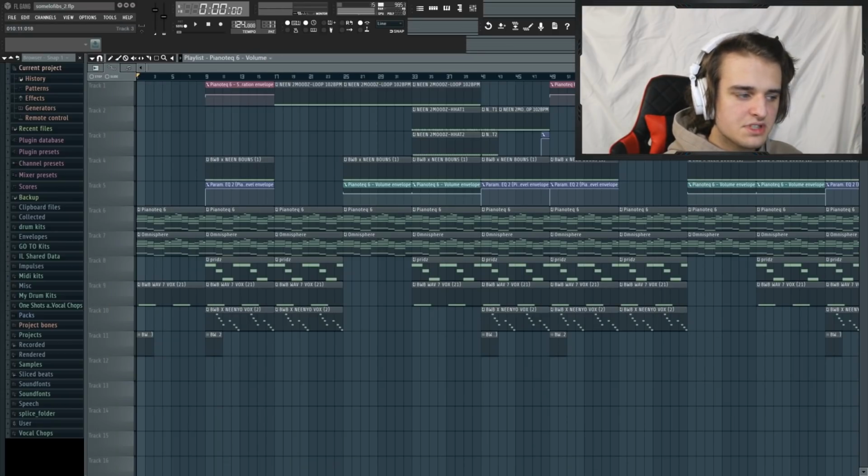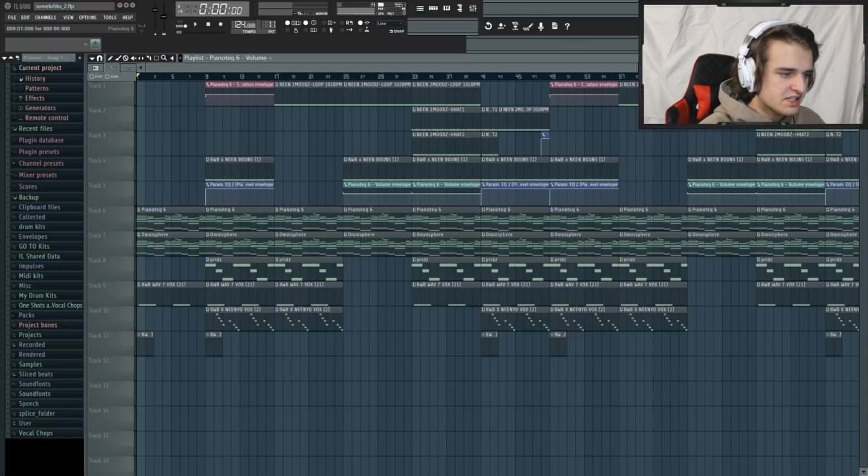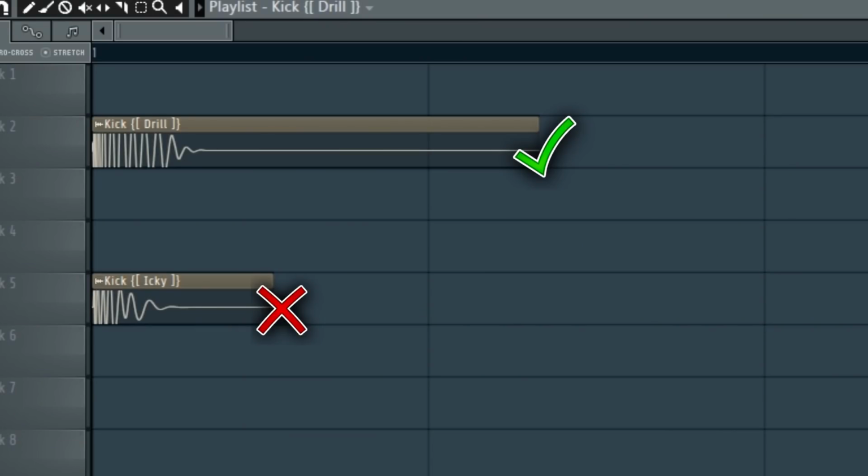So let's talk about the drums. This is by far the easiest part of making these beats, because the drums are incredibly simple and they really just revolve around 3 things. The first is the kick. You ideally want to go for thick bass heavy kicks rather than the short but sharp trap kicks.